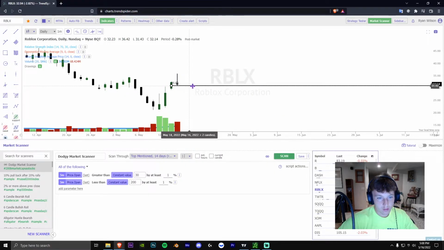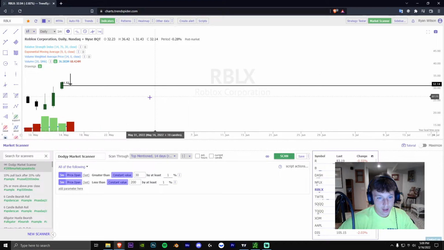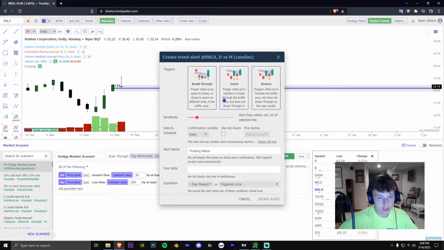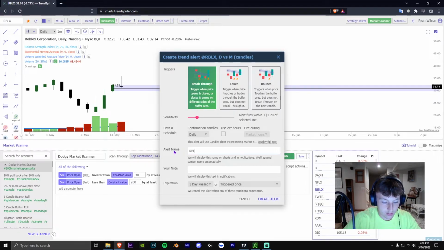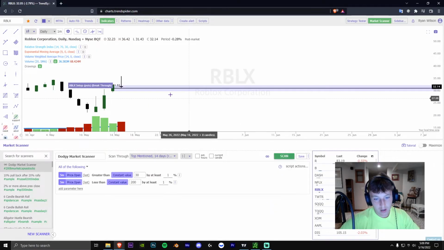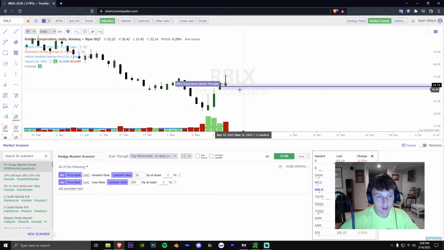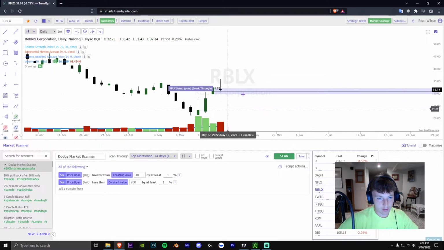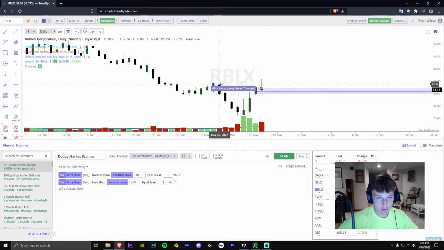I have this horizontal line at 31.52. That's the trigger of the shooter candle. I'm gonna click create alert at this line, and I'm gonna click breakthrough. It'll be Roblox setup, and I'm gonna do in parentheses puts. I'm gonna do a 1 day pass because I expect this to happen tomorrow. Triggered once. All right, so we got an alert right here. Tomorrow, if this breaks through here, I'm gonna get an alert. I'm gonna take puts, and my target is gonna be this low of the candle right here. So this is a really good setup. We see that it took liquidity from right here.